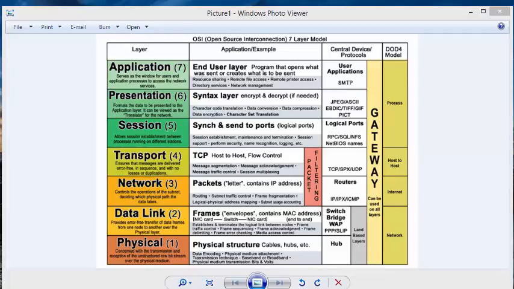Next is the data link layer. The data link layer is where data is encoded and decoded. It is split into two layers. The Media Access Control, or MAC layer, controls how a computer on the network gains access to the data and permission to transmit it. The Logical Link Control, or LLC layer, controls frame synchronization, flow control, and error checking.